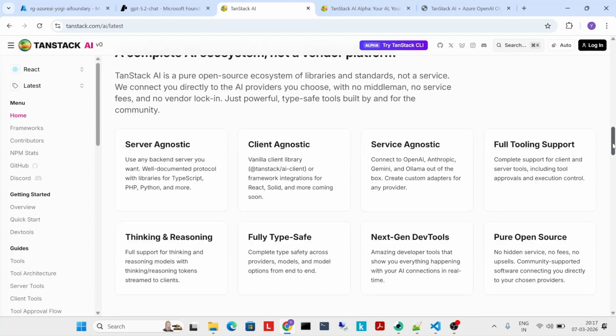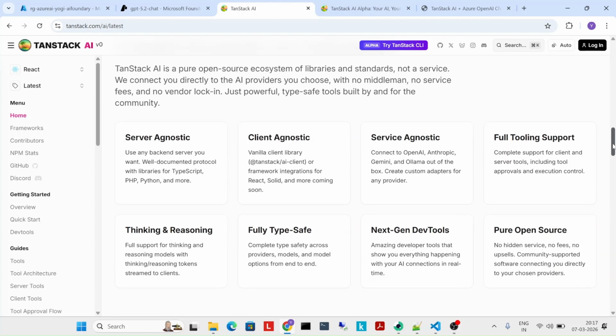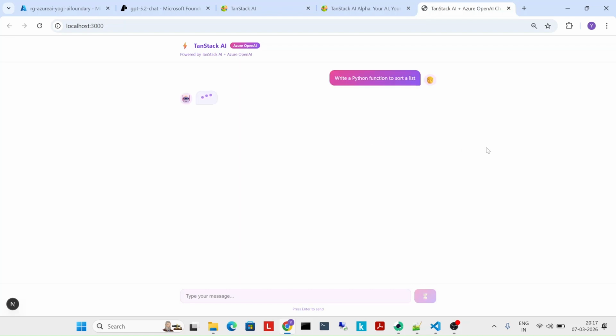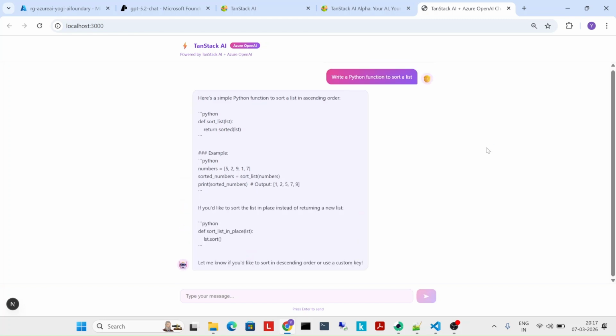So what I tried to do is I tried to make a basic app, and this is how the basic app looks like. It's a pretty simple app. Basically, it has a front end, it has a back end. Back end again is built in TanStack. The front end is built in TanStack. The call is made to Azure OpenAI. So that is what it is trying to do. So let us explore this solution.